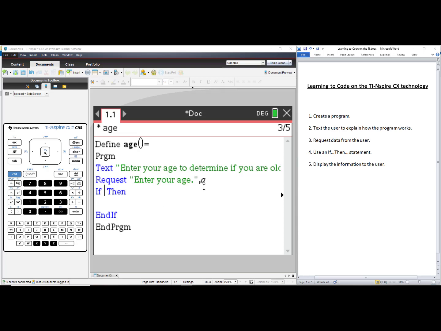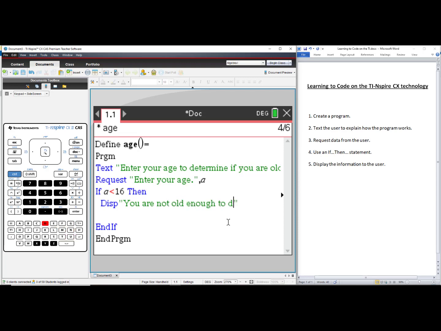We now need to compare the age the user entered to the driving age where we live. If A is less than, Control equals, less than 16, then we want to display to the user, you are not old enough to drive. Let's see our code in action.